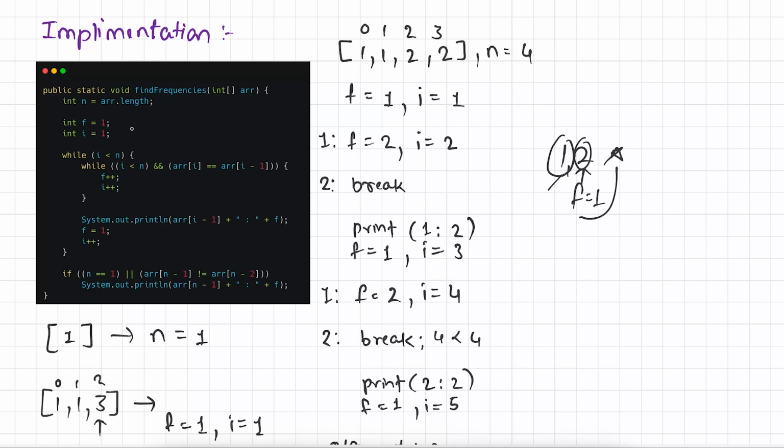Then we again start the loop, and this time our outer loop is going to work and we are going to run the inner loop once again. And in the last we are checking two more conditions: if n is equal to 1. So this condition is for if we have only one element, and this condition is for this type of array, if we get 1 1 3. I will explain you in a bit. So let's quickly run this code and see how it works.